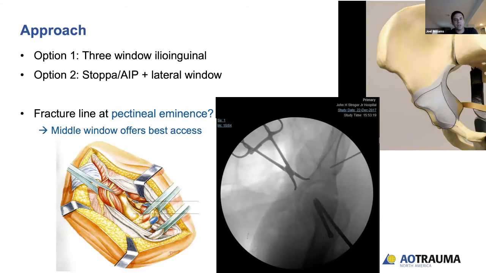We heard some excellent talks last week going over step-by-step approaches. I think all of the anterior approaches and all the approaches, for that matter, to treat acetabular fractures are worth understanding and committing to put into your toolbox. When I'm looking at a fracture and deciding which windows or which approach I want to utilize, I feel that if there's a fracture that I need to work on and look at the pectineal eminence or very close to it, especially if I want a clamp application on the pectineal eminence, the middle window offers the best access.